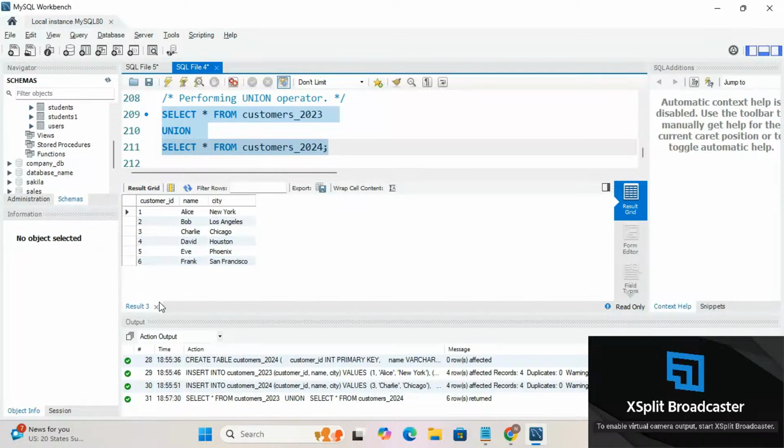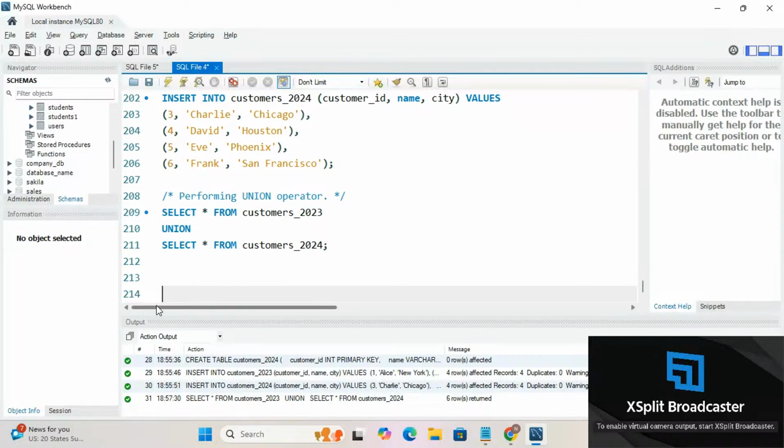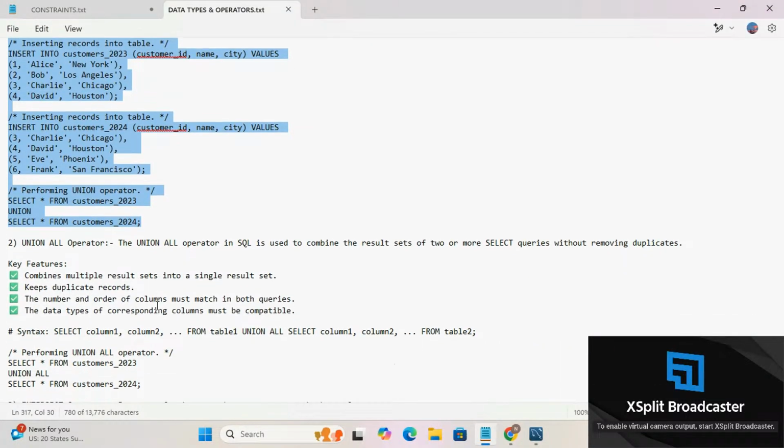I hope it's making sense. This is how we use the union operator. Next to the union operator, we also have the union all operator. So what makes the difference between union and union all?